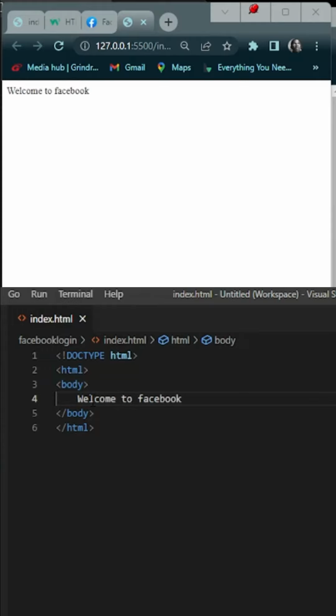All right, see, it just refreshed instantly. So that is the Live Server extension. It lets you code and your changes will reflect on the browser without you having to refresh the browser.